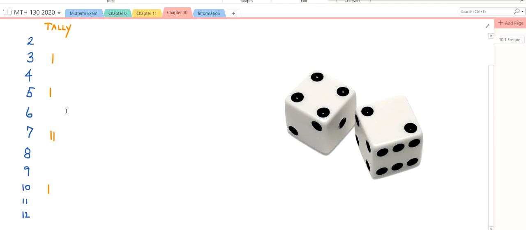And I roll these things 50 times. I roll the dice 50 times, and I get 50 different results. So I roll the dice a total of 50 times, and my marks here show my tally. Well, if I add each of these tallies up, I can actually get the frequency that each of these results occur.